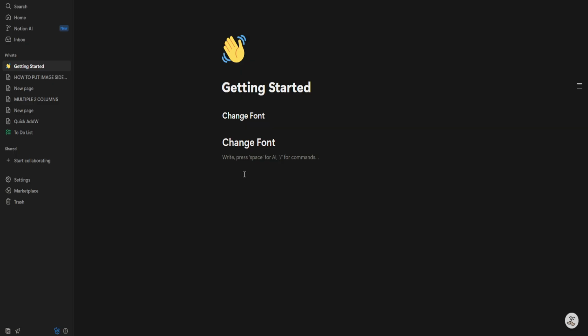And there you have it. Your text should now appear larger and much easier to read. Adjusting your font size on Notion is as simple as that. By following these steps, you can create a more comfortable and efficient working environment on Notion, tailored perfectly to your needs.